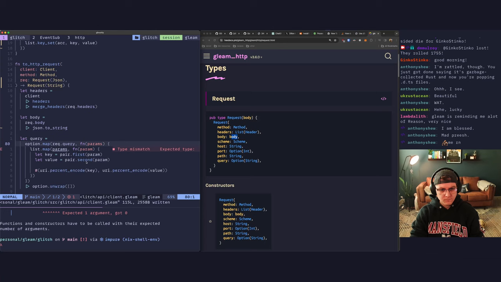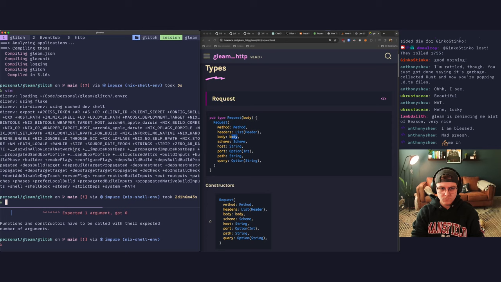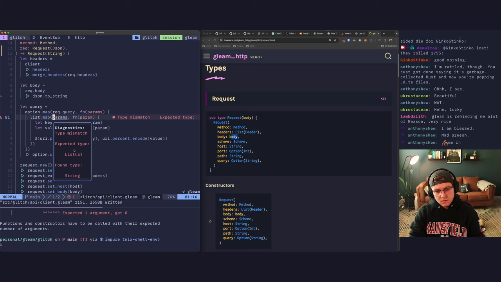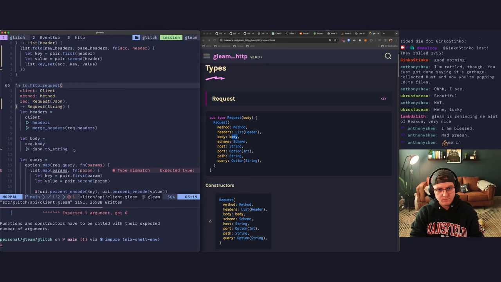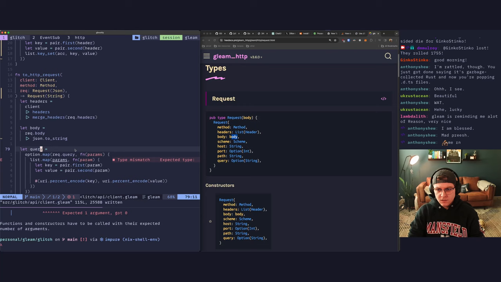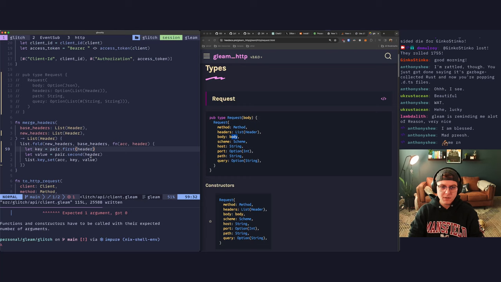Which I guess now, query. Now, query is still an option. Expected type list A, but found a string. That shouldn't be a string. What just happened there? Oh, I accidentally pressed Q. Expected of type list. How is that? So request.query. Request.query is still an option of string. Oh, it's because in my type I made it an option of list. Right.